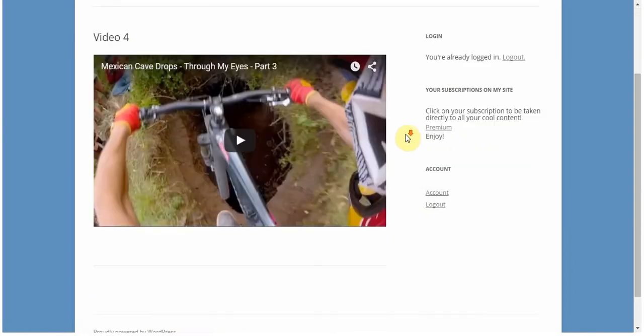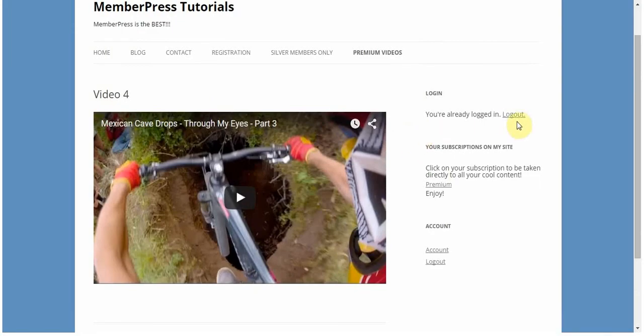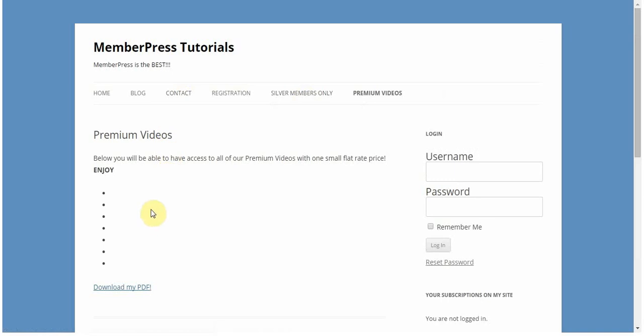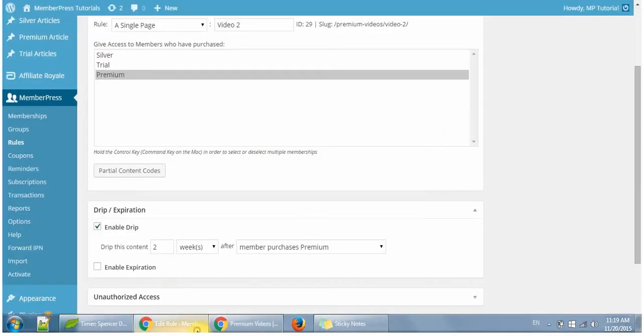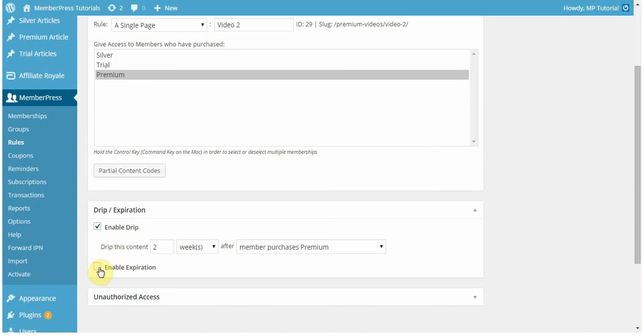Now, what happens if I log out and I'm on this page? Well, since I don't have access to that page, I'll be redirected back. So that's a rundown of how the drip feature works. It's very powerful. Now for expiration.